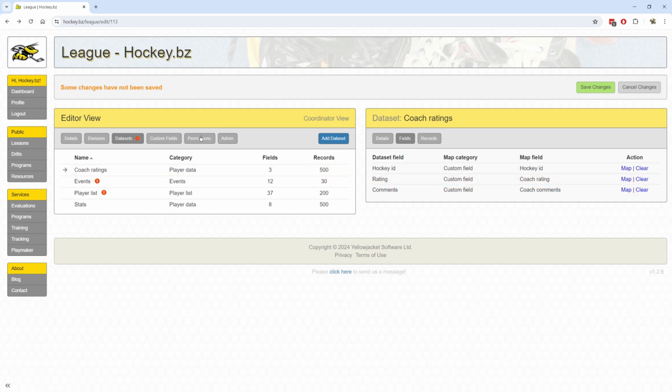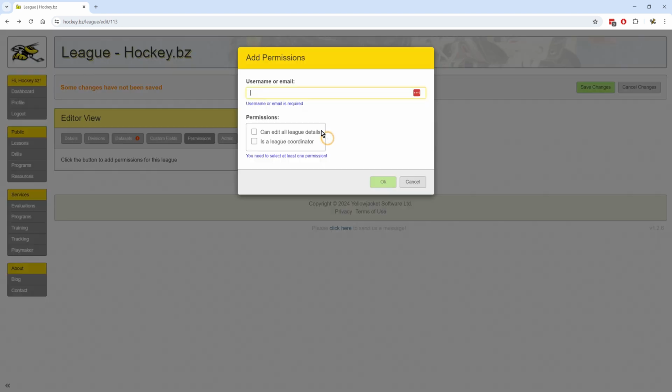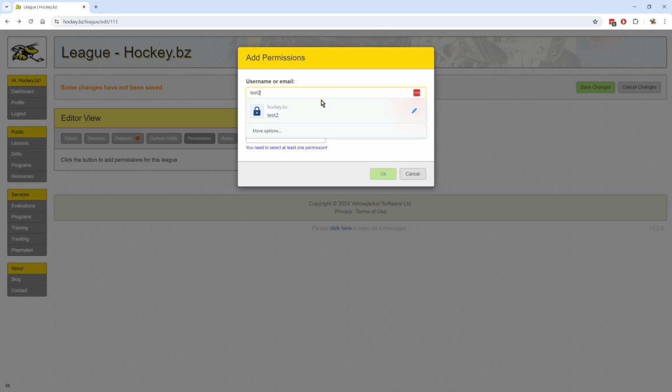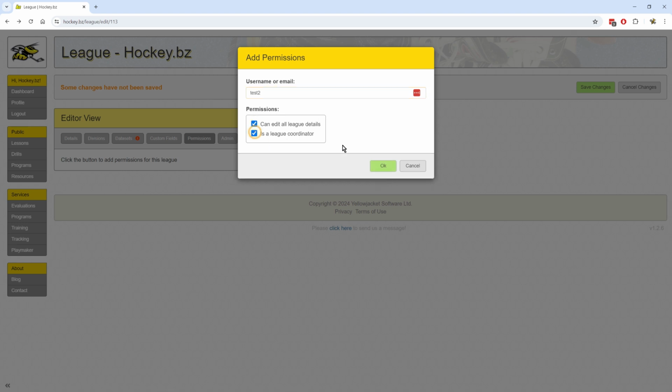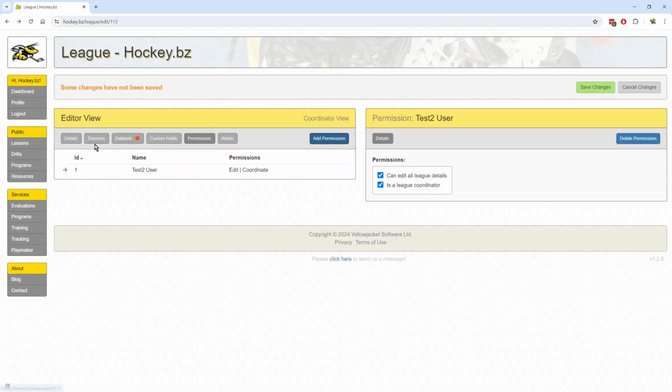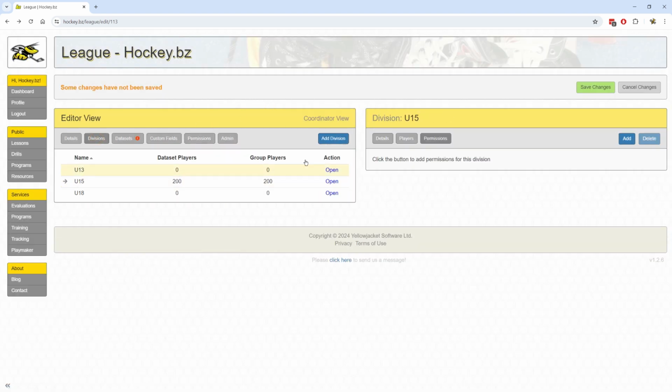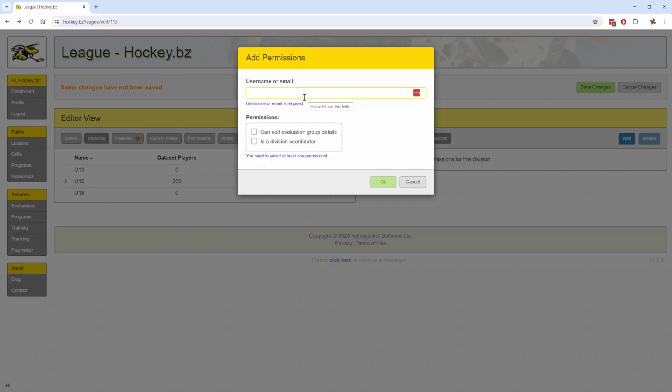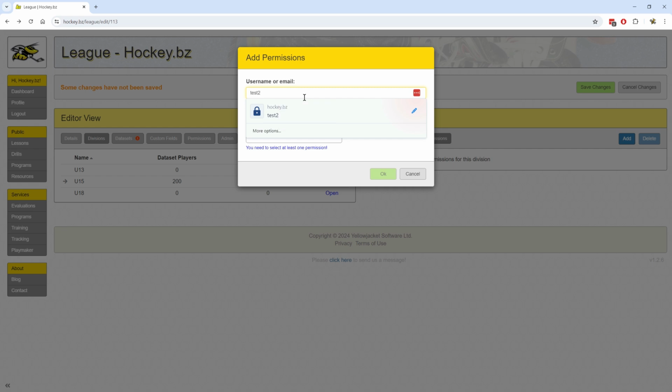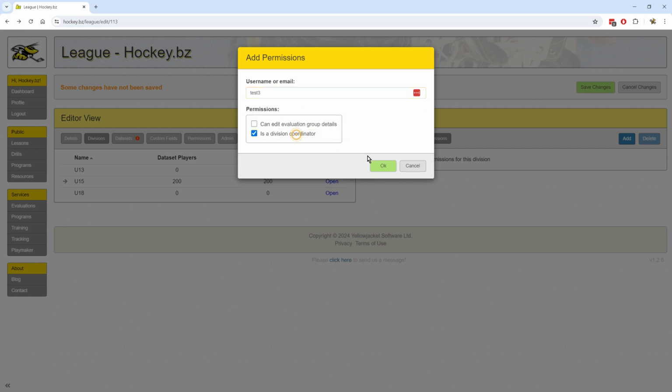So what the system allows is I can go into this permissions tab and add some league-wide permissions. So if I go, say, my Test2 account that I have here, I can give them permissions to view and edit all the details for any division, and click OK. But I can also go into a division, into the permissions tab for a division over here, and add some permissions just on a divisional level. And say I have a Test3 account. Here's another just U15 coordinator, for example, and say, okay, you can go and look at the data and use it to manage the divisions, but you don't have any need to look at U13 or U18 data, so you're not going to be able to see it.